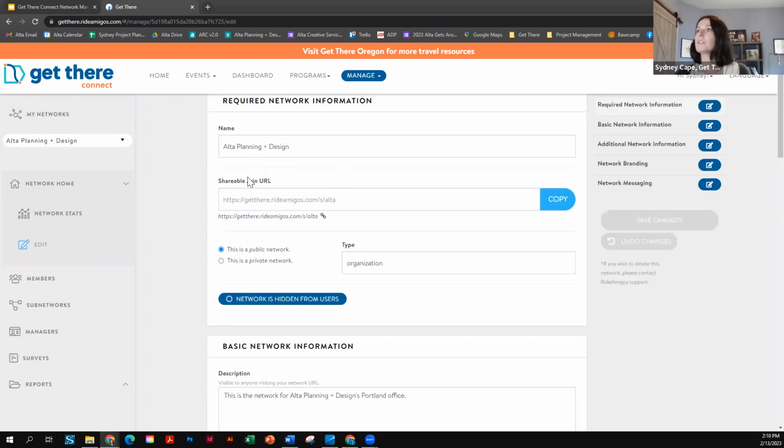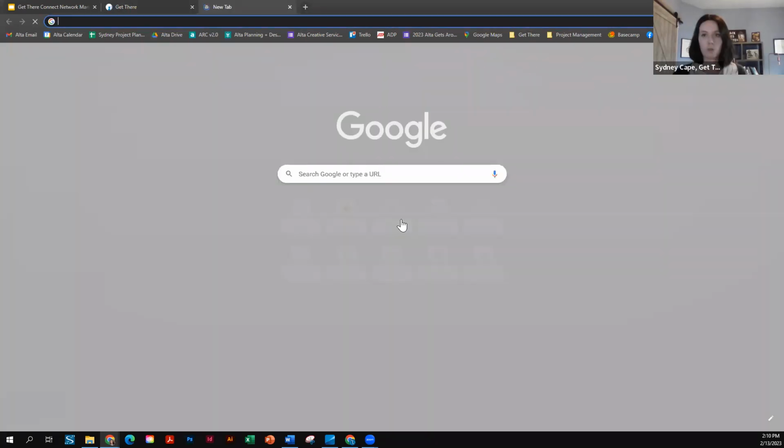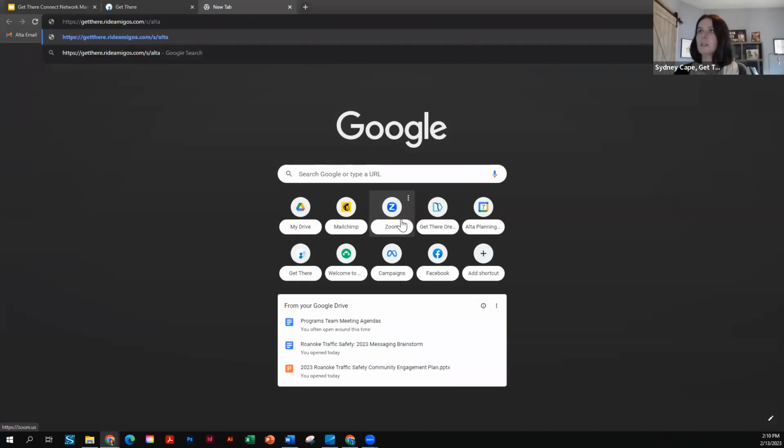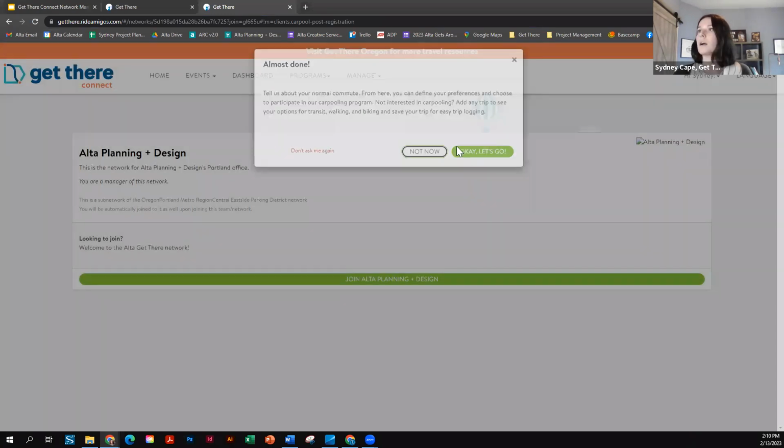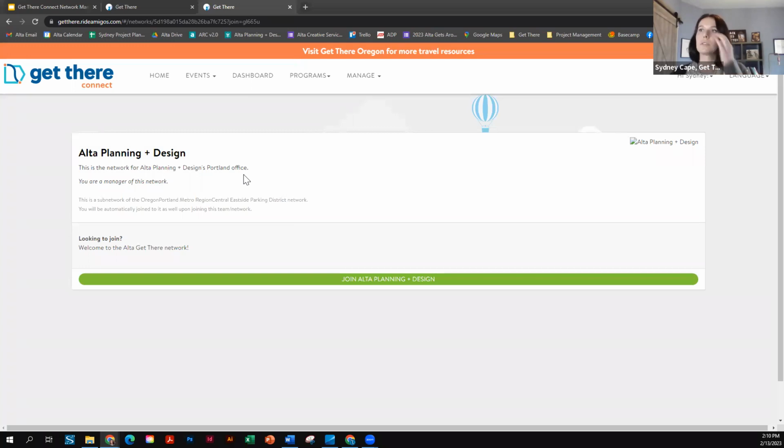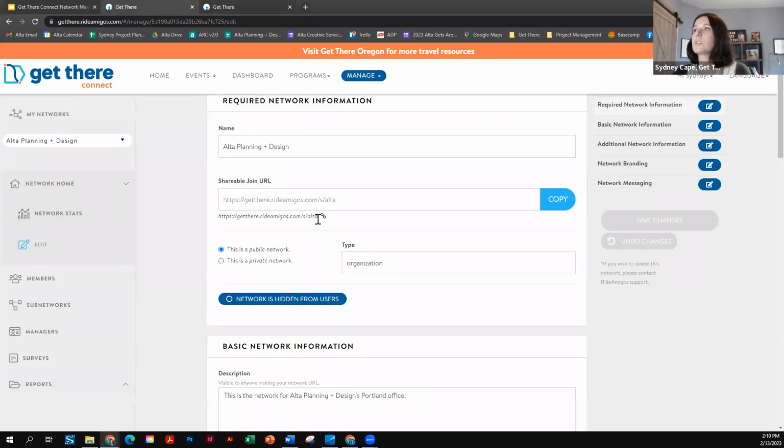So anyways, this is also where you can access your shareable join URL. So this is what you can share with others to ask them to join your network. Can you see my other tab now? Yes, okay. So I'm just showing you what this looks like. If I were to share my join URL, you would be taken to this network specific page where then someone could just click join, and then they can either create an account or log in. So that's what that is.